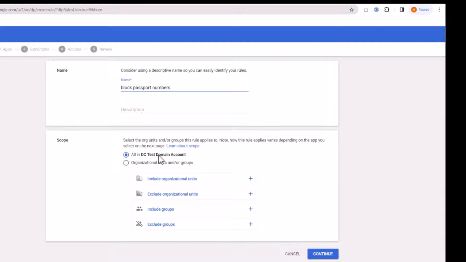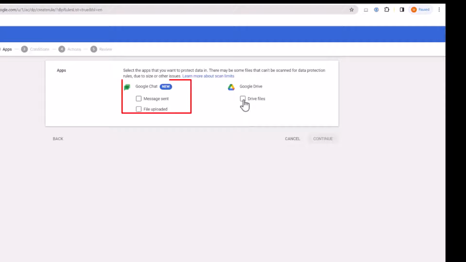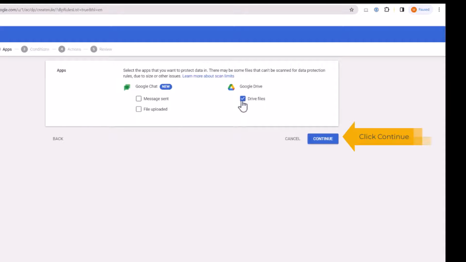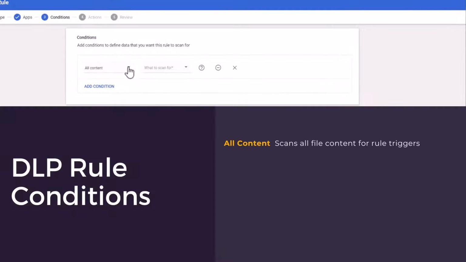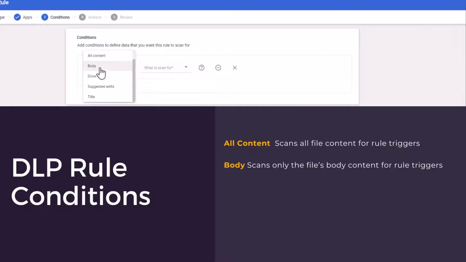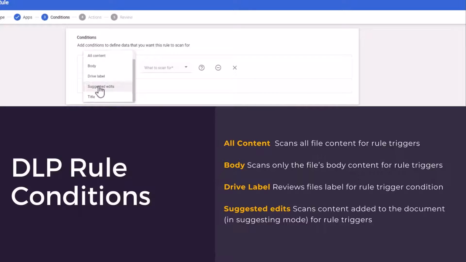I'm going to say all in DC test domain account. As you can do Google Chat or Drive files. I'm going to select Drive files. Now we're going to add condition. All content is all content in the file. Body is the body of the document. Drive label, if a specific drive label is attached to the file. Suggestions, content added to the document while in suggestions mode. And title is the document title.